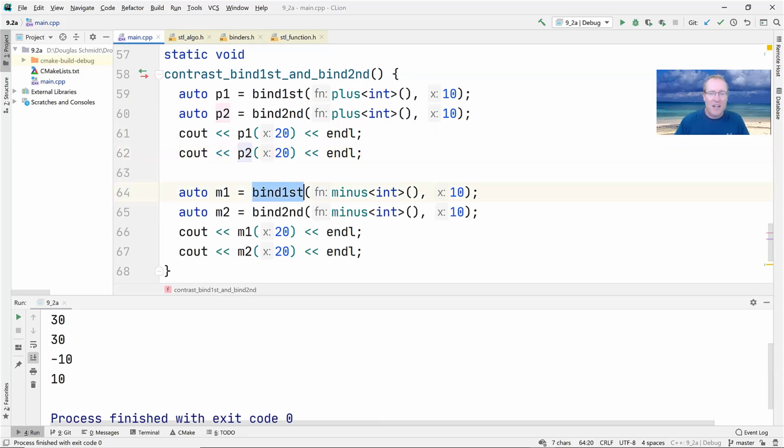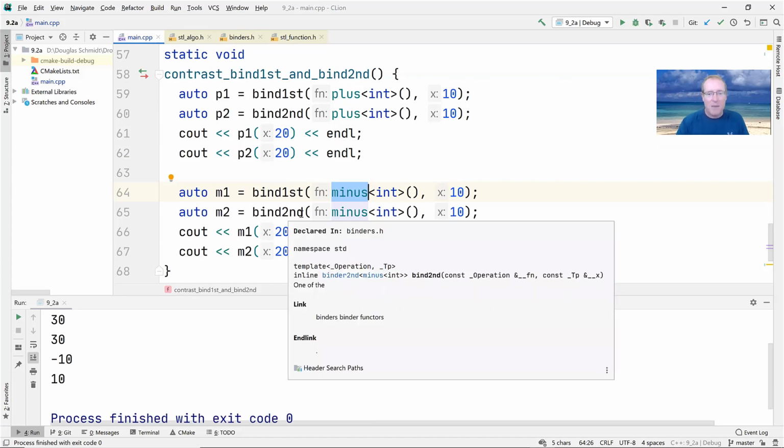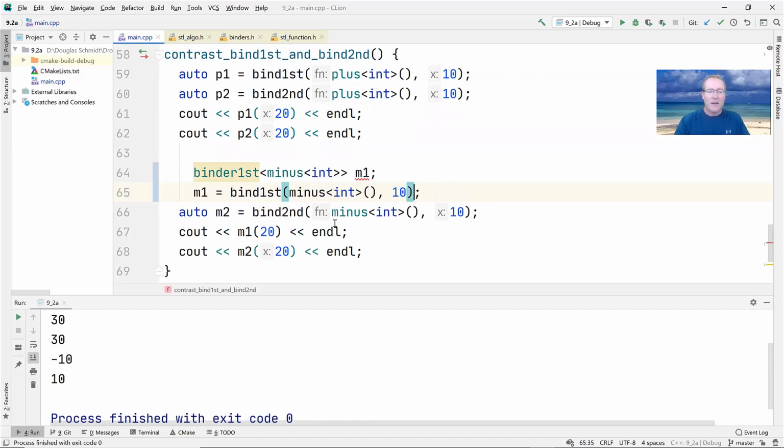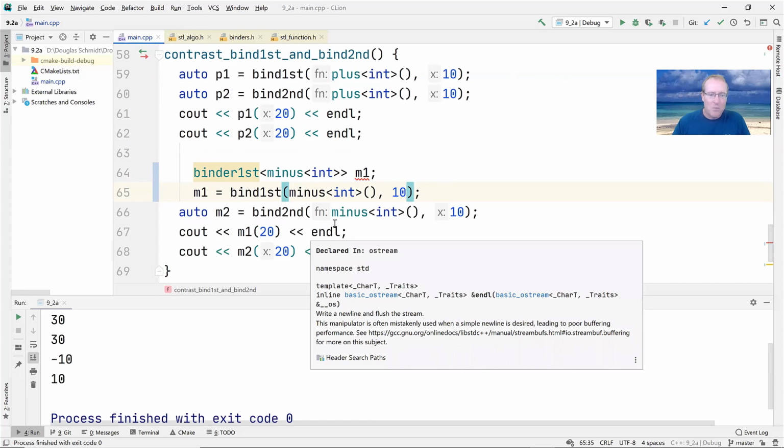So down here, we're going to define ourselves a new pair of binders, which is going to use the minus operation this time, instead of the plus operation or the plus functor. So we're going to have the minus functor, which is going to be bound to 10 with a bind first, and then we're going to use bind second to bind minus to 10. So now we have two new binder objects. If we turn this into the actual code, you can see it turns into binder first and binder second.